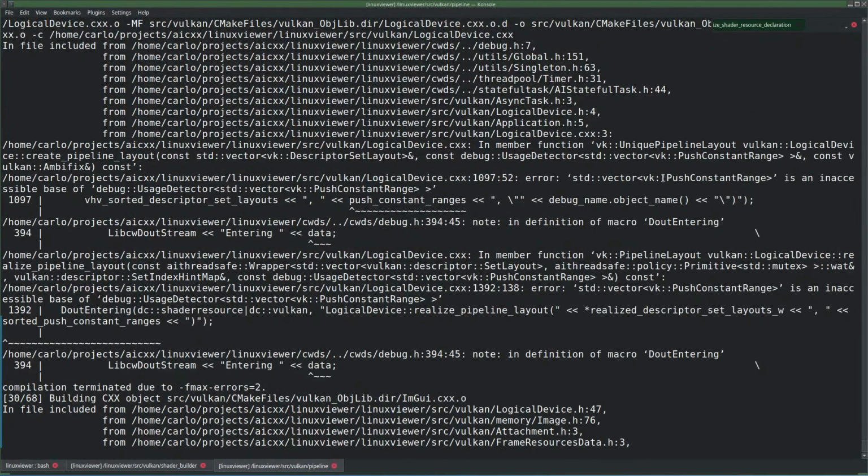Standard vector VkPushConstantRange is inaccessible in definition of the out entering. We cannot print them.